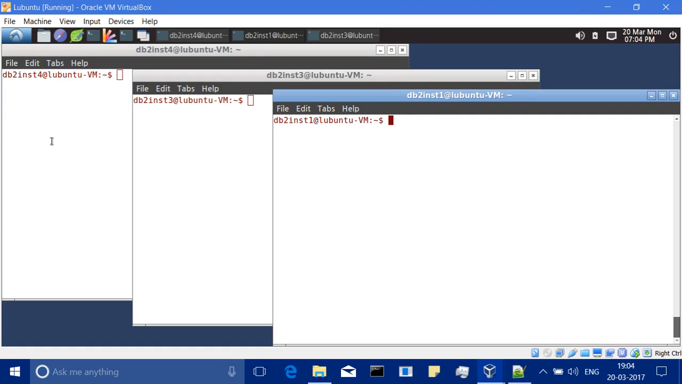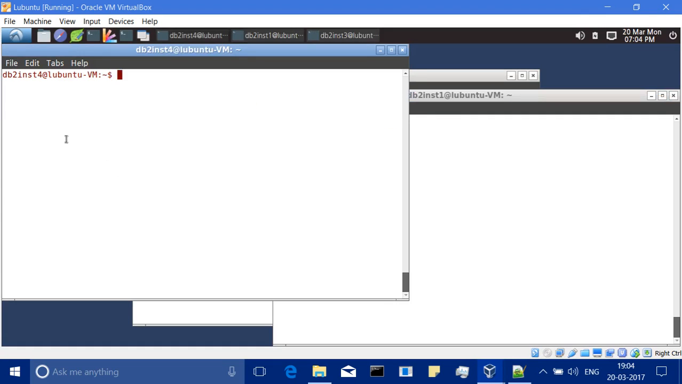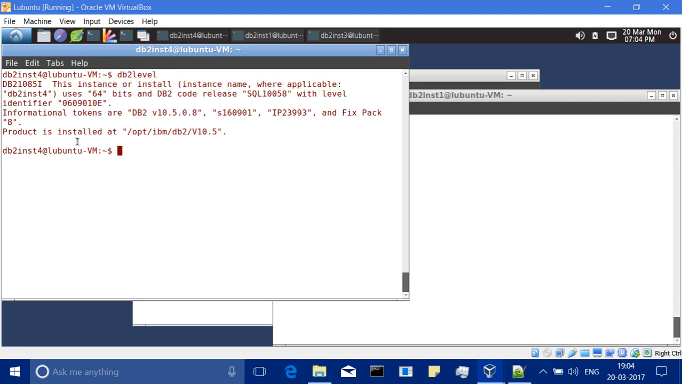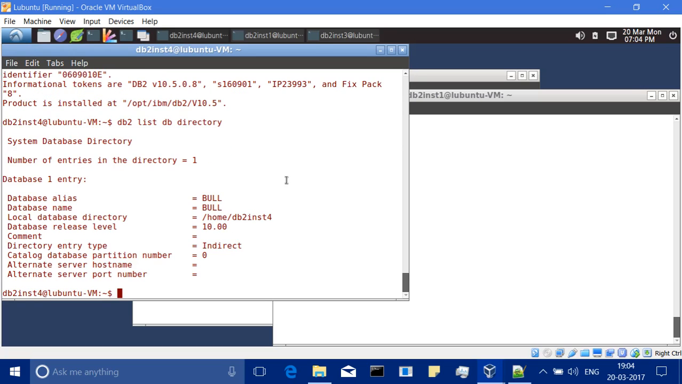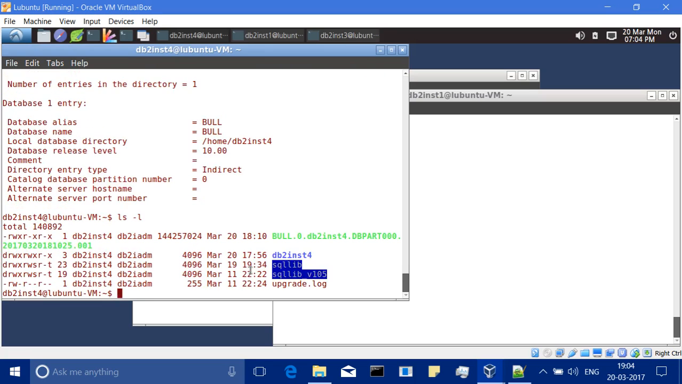So here I have one instance, DB2INST4. I'll show you the level. You can see that it is 10.5 fixpack 8. It already has a database, as shown by list db directory. So there is a database created fully, and I have also taken a backup of that. You can see the full database backup is available. So this database is in 10.5.